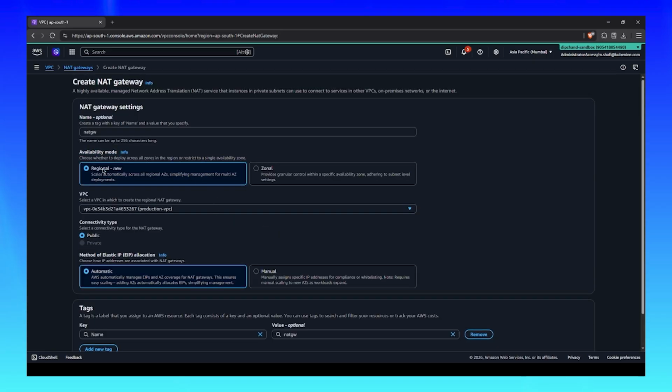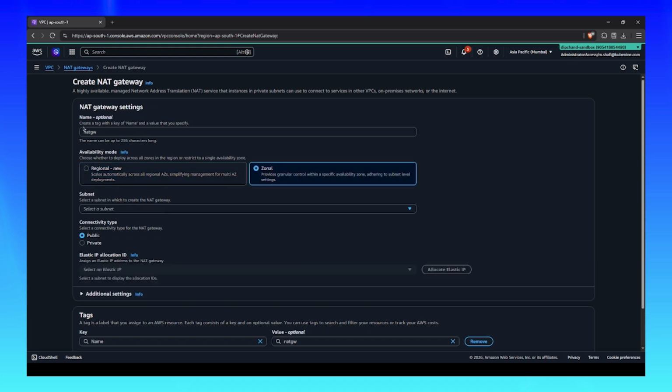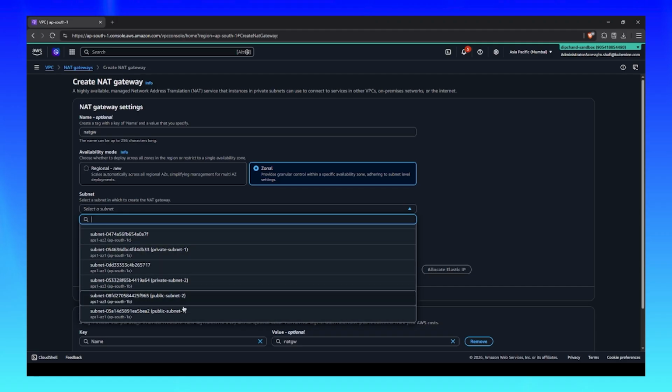The availability mode right here is of two types, regional and zonal. The regional is nothing but a single NAT gateway that will make sure it is spanned across all the availability zones of the region. If a particular region has 6 availability zones, this NAT gateway will be in the 6 availability zones. But when we select zonal, we are limiting this NAT gateway to a particular subnet's availability zone, right? We just created subnets in 2 availability zones, so the NAT gateway can only be in 2 availability zones.